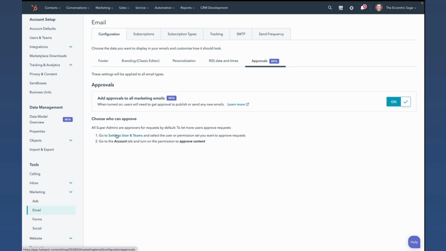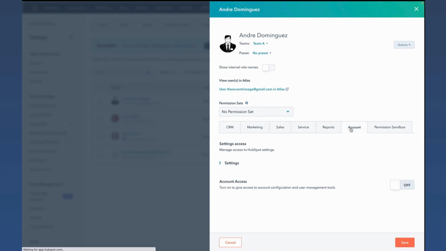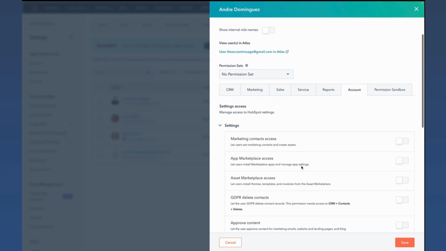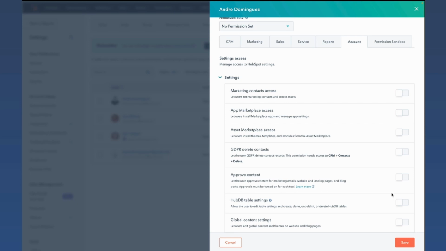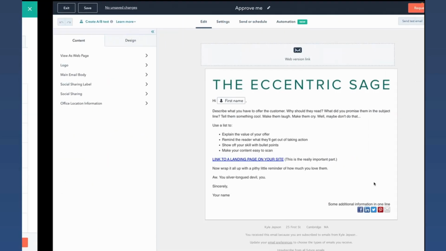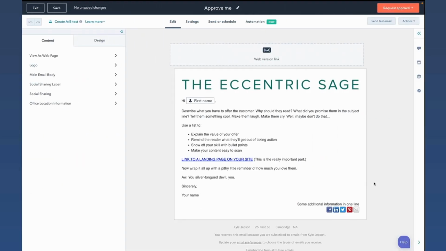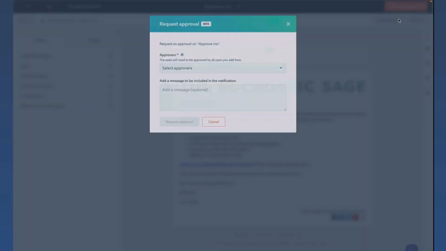What that does is people will need to request approval to send an email before they can send it. Admins are approvers by default, but if you go to, for example, this user here who is not an admin, and you go to account, you can give them permission to approve content. But that is not turned on currently. So here I am logged in as that user, and I'm creating this email. And instead of being able to send it right now, what I'm going to do is request approval.